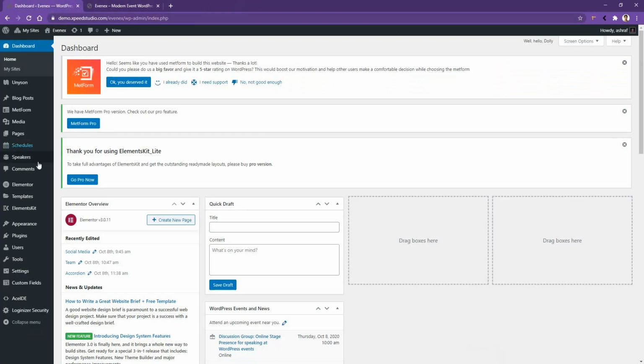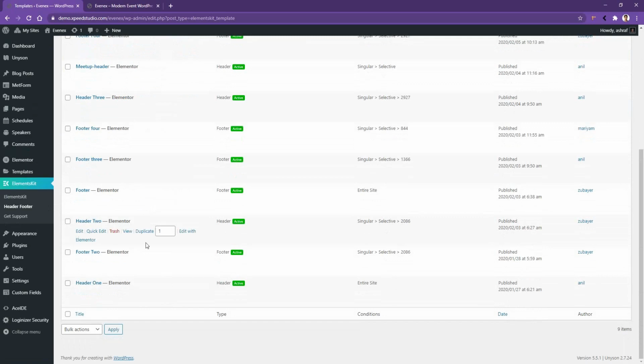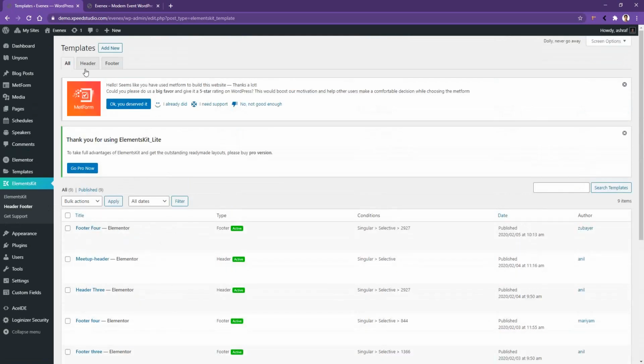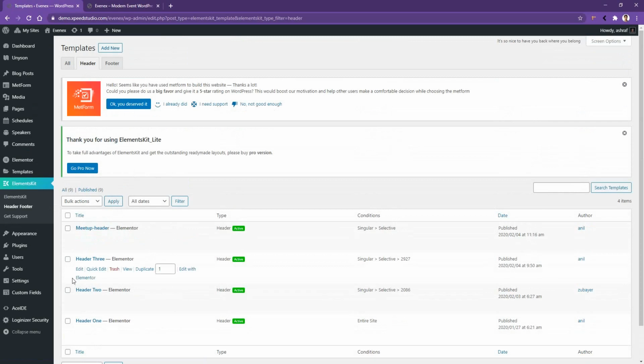From your dashboard, go to Elements Kit, after that header footer. And there you'll see all the header footer template for your website. In this video, we are only going to work with the header template. So from the top, select header. After that, you can only see the header template.